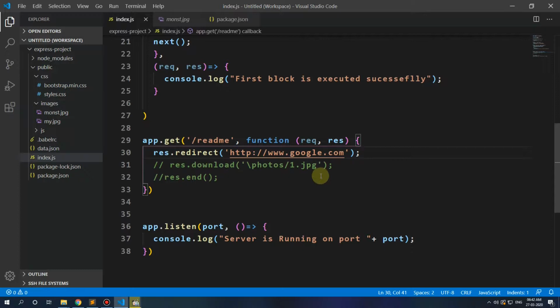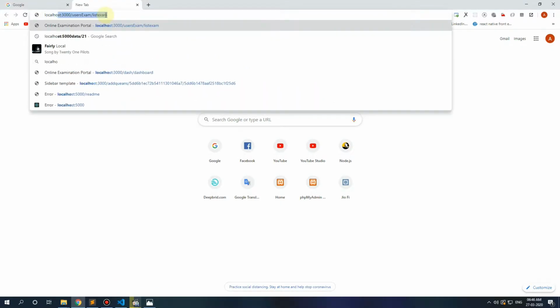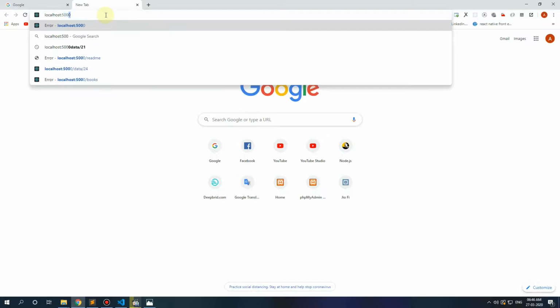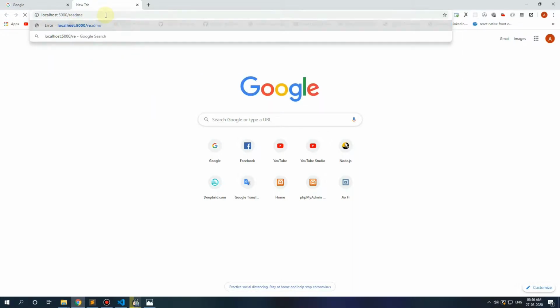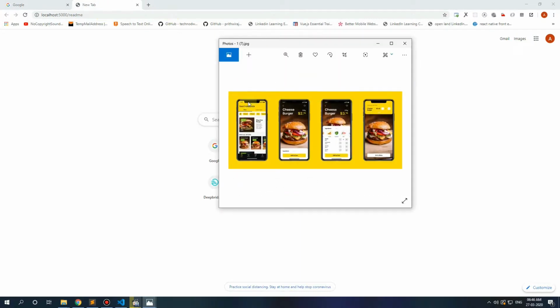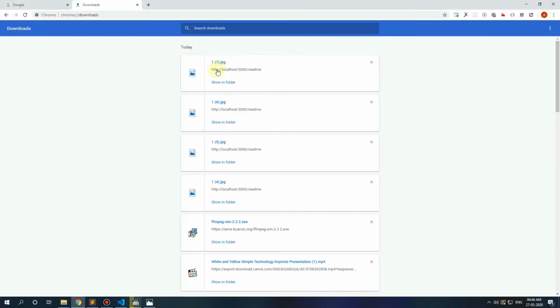And now it's time to use our download handler. I copy the first one and uncomment the second one, and go to our URL. So it's localhost and the port number, which is 5000, and the slash is readme, and hit enter, and you can see it automatically downloads that image. When I go to my downloads, you can see it downloaded a seventh time. I already tested that before to show you.